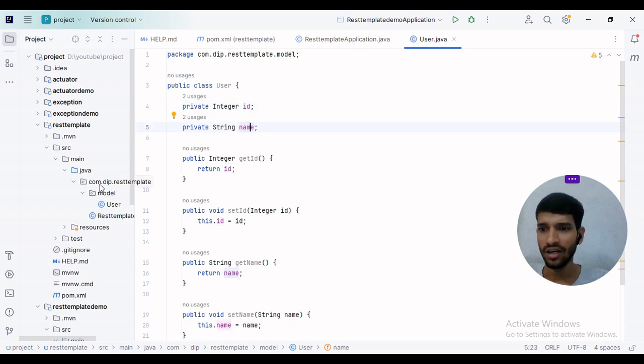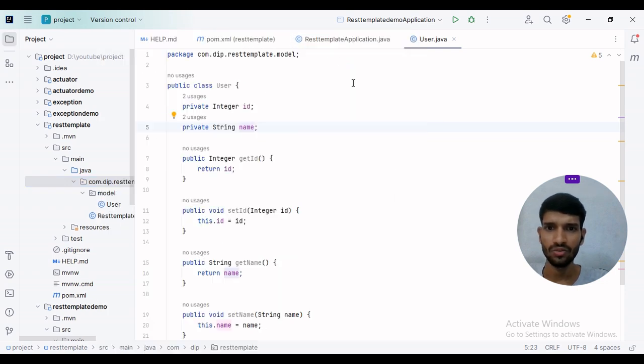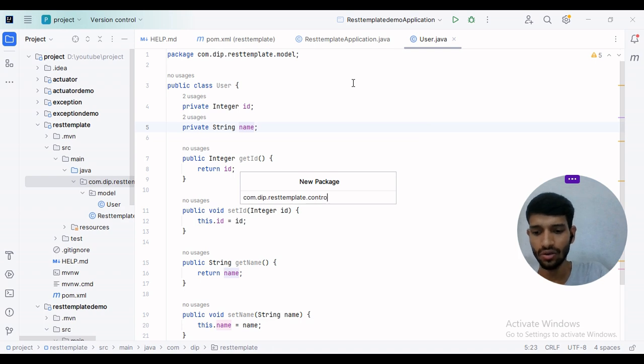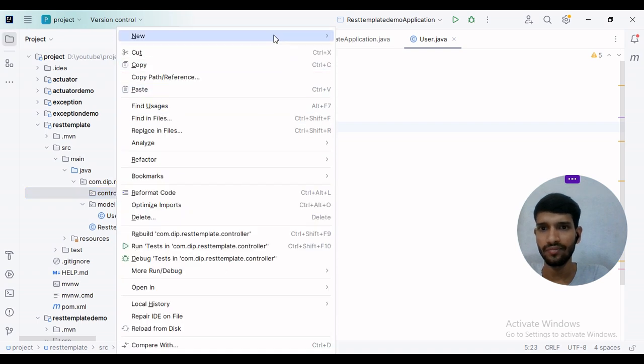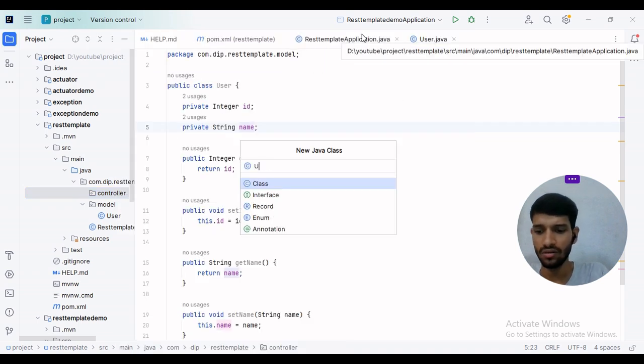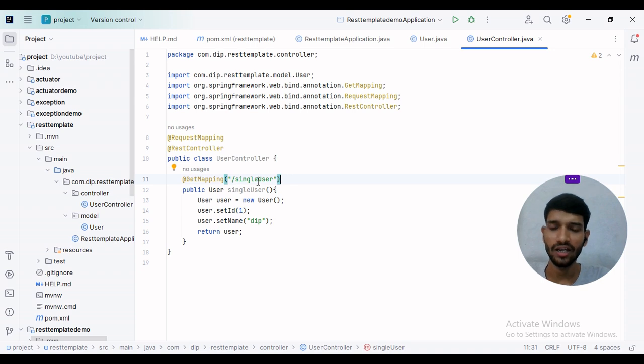Then I will create a controller class. Before that I will create a package controller, and in it a UserController class. I have created one endpoint called single user, and I have added the values 1 and Deep. I created this simple API so that it provides a response. This is our internal service.